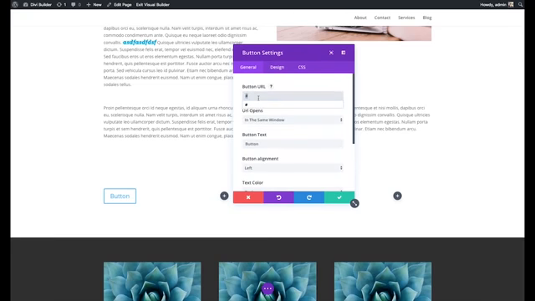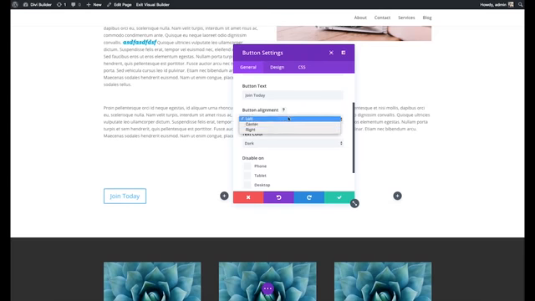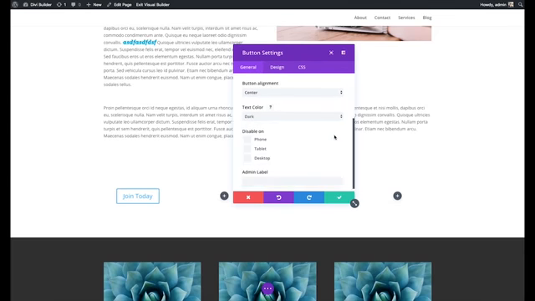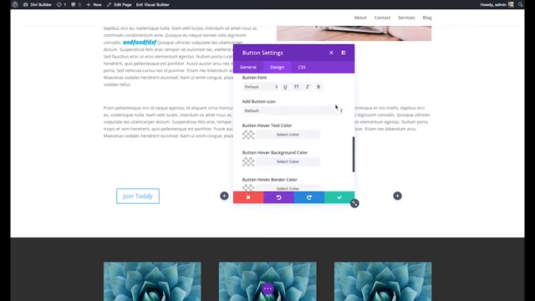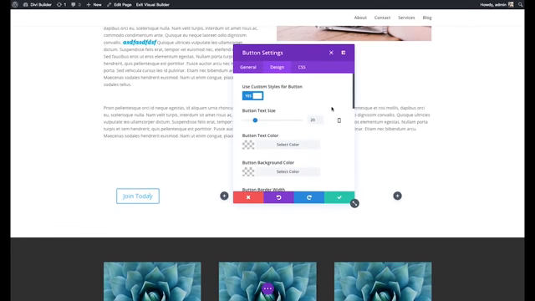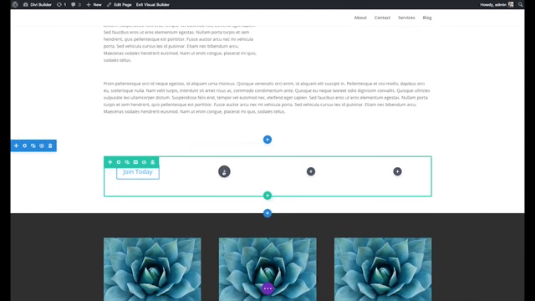We can change the URL. We can decide whether the button opens in the same window or a new window. We can adjust the text. We can change the alignment and so on. You can jump into the advanced design settings and customize every aspect of the button, the color, the hover color, background color, text size, and all that stuff. Okay, so I like what I've added here. I'm going to save it. And we can continue adding modules.